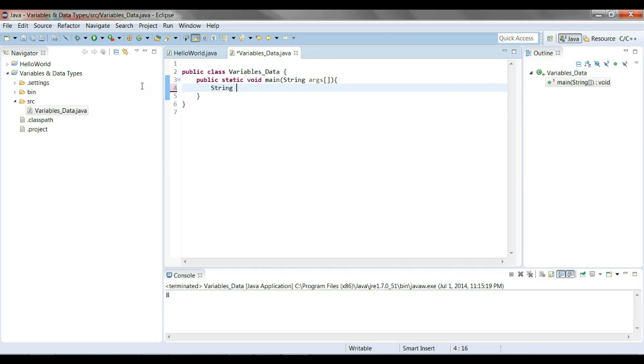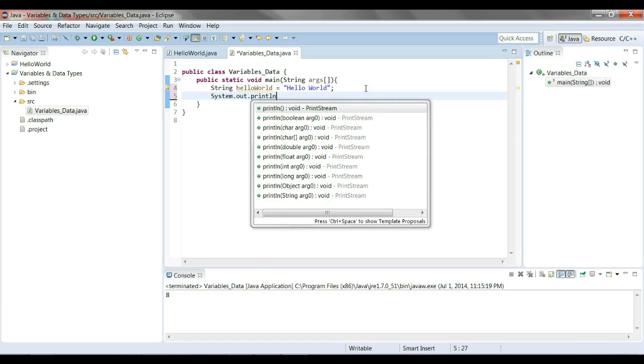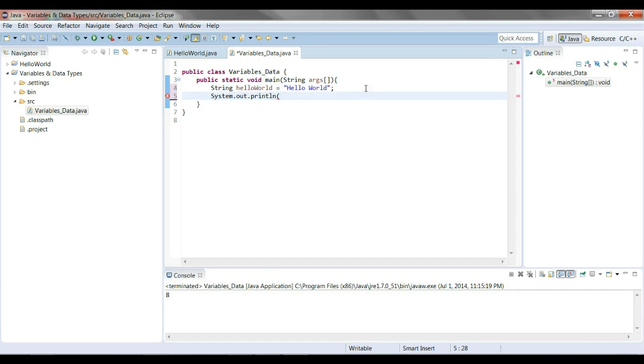Inside your main method, type in string. Wait, is it lowercase? String hello world is equal to hello world. And strings are always going to be in quotation marks. And I believe that is a capital S. Yeah, it's capital S for string, but not a capital I for int. Then we can do system.out.println, and we can type out hello world. And remember, no quotation marks. Run it, and it prints out hello world.